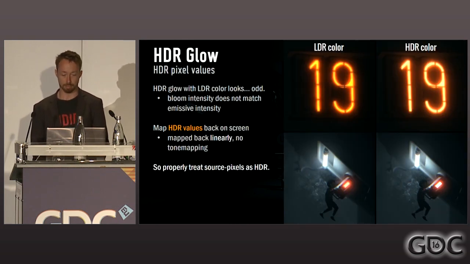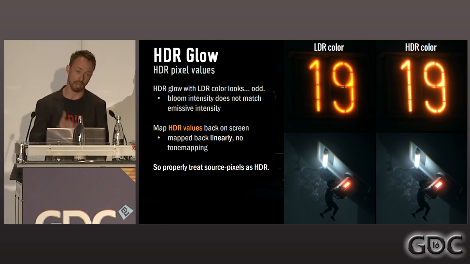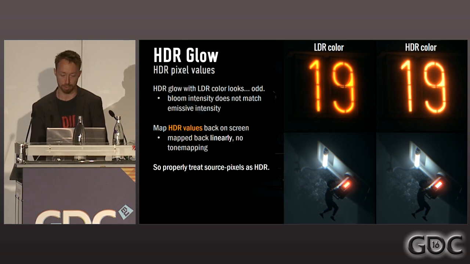So one thing that's obvious in hindsight, but wasn't really while we did it, was that of course because the bloom is an indication that you have a high intensity pixel, if you then don't render that pixel with the high intensity, that looks odd and looks like you have nothing glowing that's giving off this massive glow. So it was really important to actually write back the HDR values for it to look more natural.